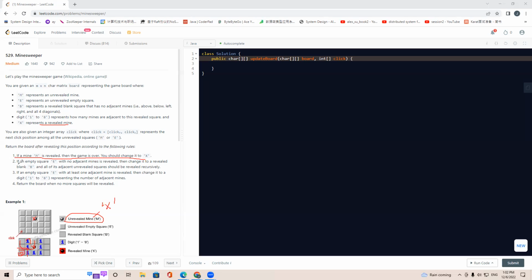And the second rule is that if an empty E with no adjacent mines is revealed, then change it to a revealed blank B, right? For example, this one, so we'll just change it to B. And all of its adjacent squares should be revealed recursively. That means after clicking this one, we know there is no mine around this cell. So for its neighbors, we should check and run those rules again.